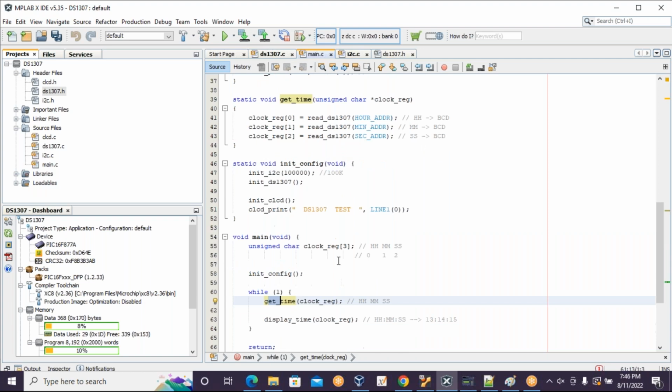After that, I have to read the time in a continuous manner. I want to read seconds, minutes, and hours. So I've taken a character array by the name clock register of size 3 and I'm passing the clock register array to the get time function.